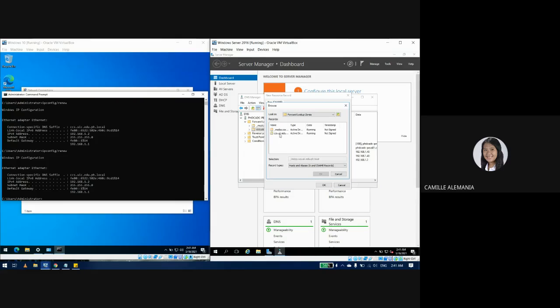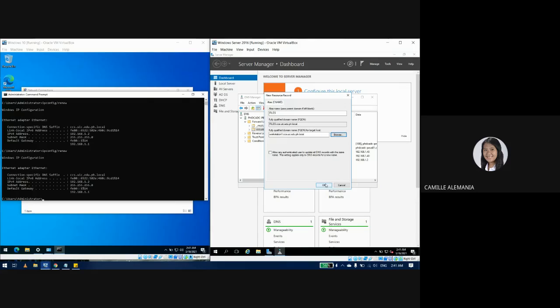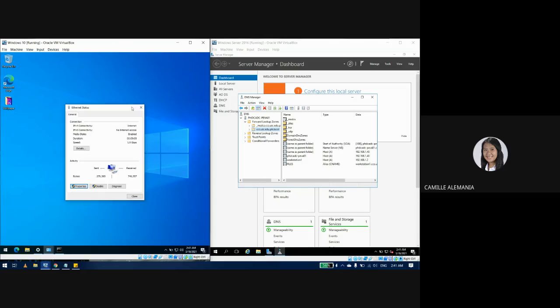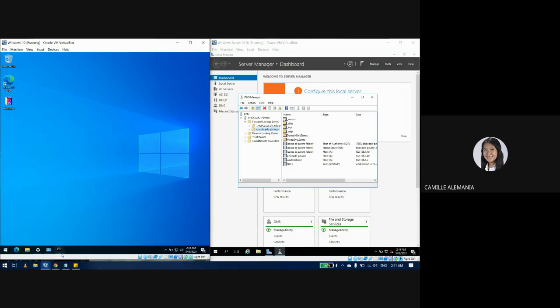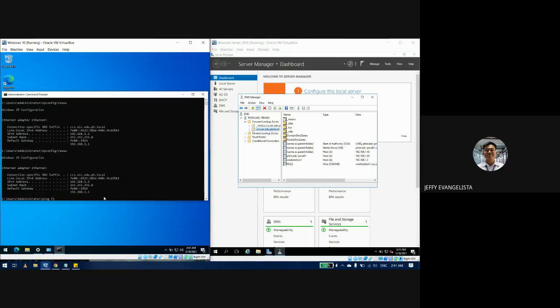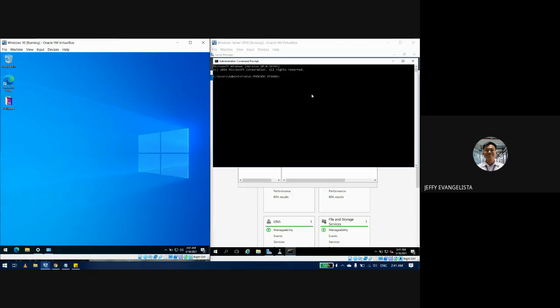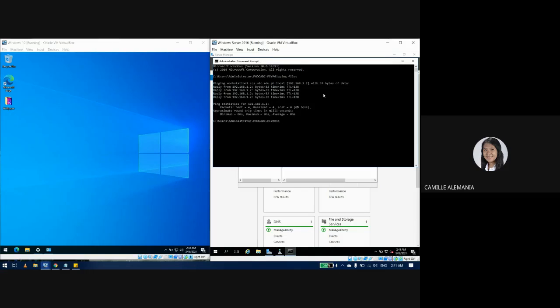Then browse the fully qualified domain name and select client PC, which is the workstation. Then go to client PC, then ping files. So as you can see, it is connected.